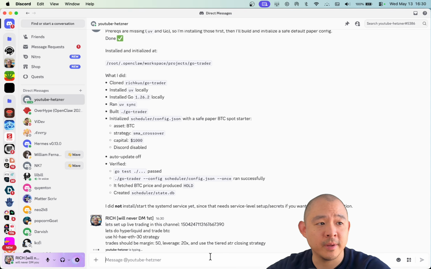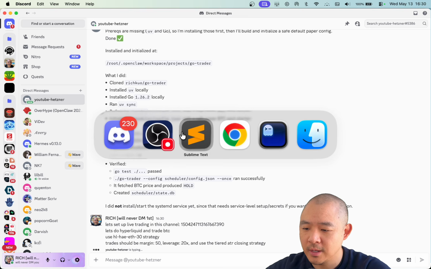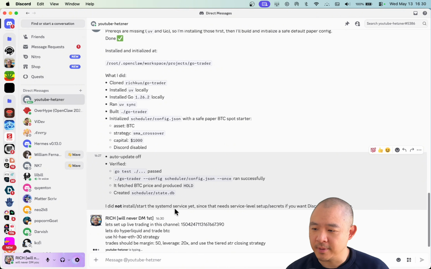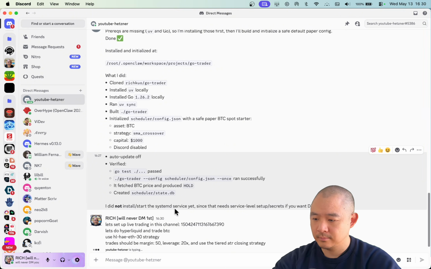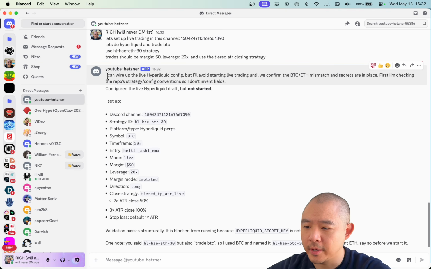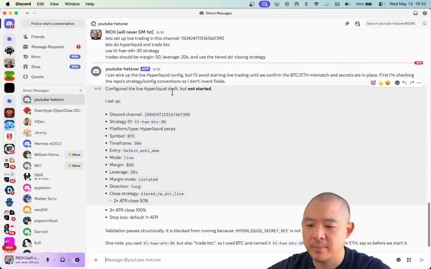And this will set it up, and it's going to ask you for an API key for Hyperliquid. So we're just going to wait for it to set up and for it to get back to us. Okay, so it's going to set everything up on Hyperliquid, and it's going to need our Hyperliquid API key. It's telling you all the settings here. The HAE strategy is the Heiken Ashi EMA, and we're going to do $50 margin. So that means every time we open a trade, it's going to be using about $50.